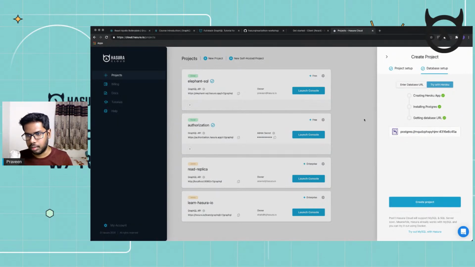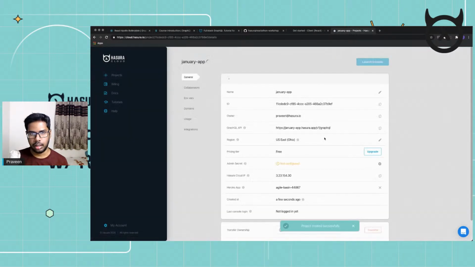I've already configured my Heroku account, if you've seen it from the previous stream. So this is the database URL from Heroku. I'll click on create project. Might take a few seconds.